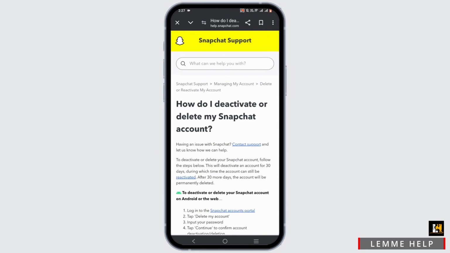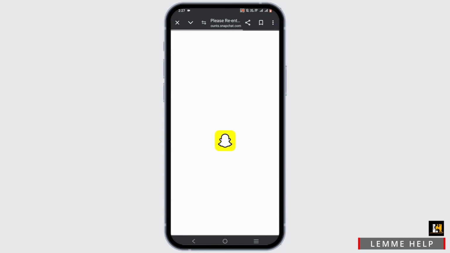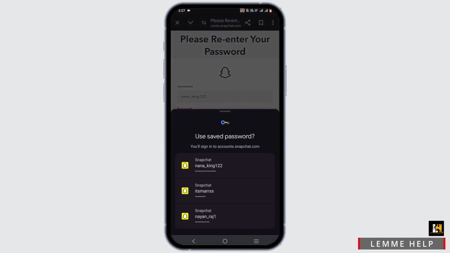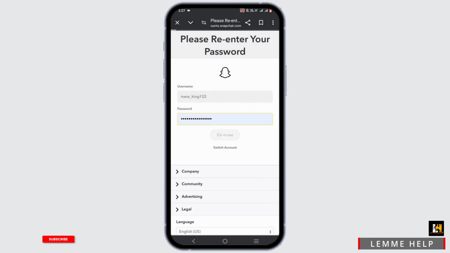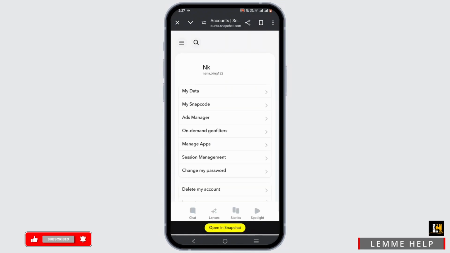From here, tap on how do I deactivate or delete my account. Then tap on Snapchat accounts portal. Wait until you are redirected to a next page. So right here you have to go ahead and enter a password of your Snapchat and tap on continue.